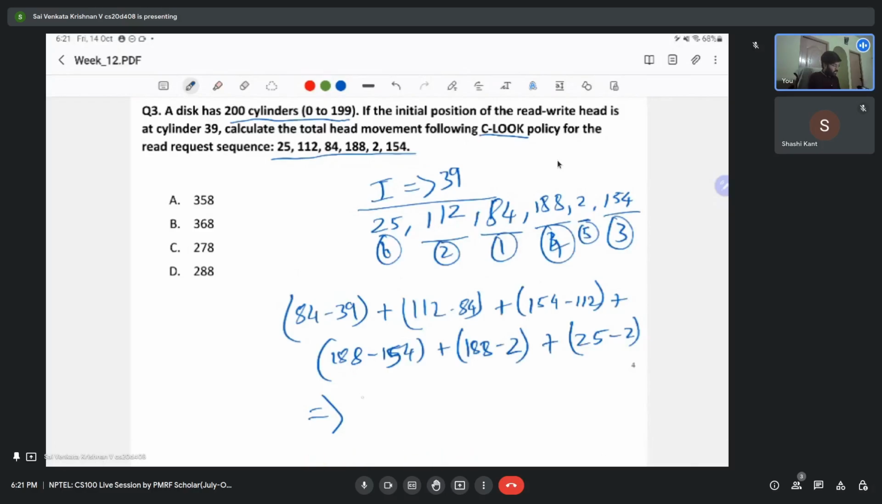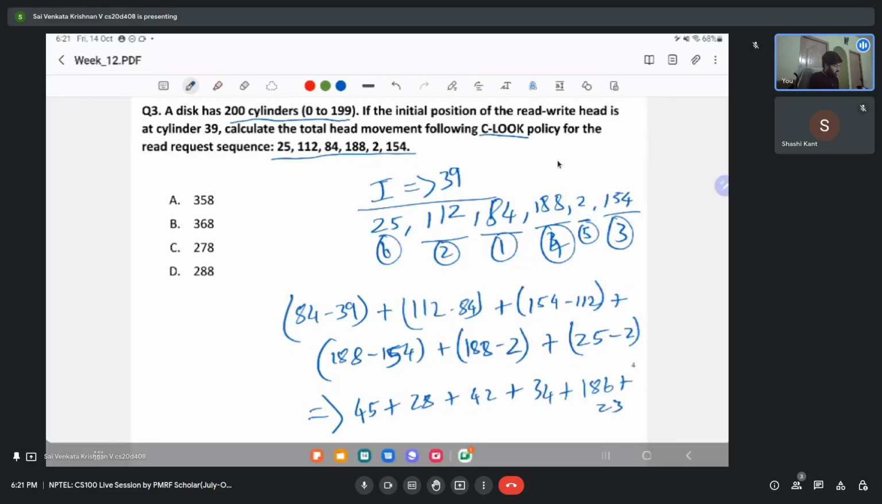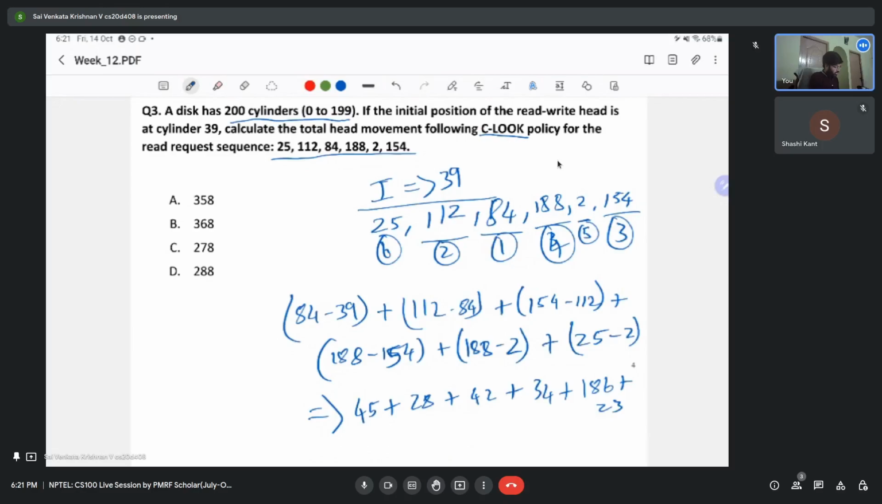Just adding all of this up: 84 minus 39 is 45, plus 28, plus 42, plus 34, plus 186, plus 22. Okay, so this is what it is.